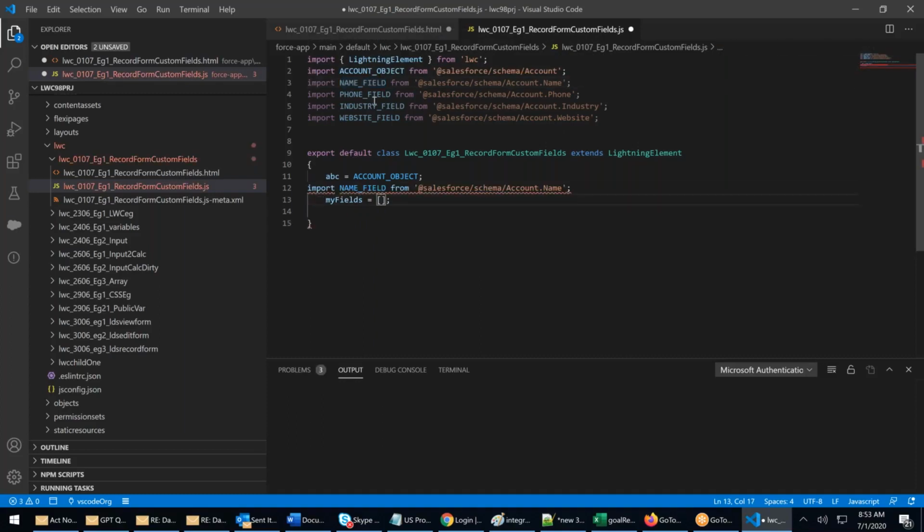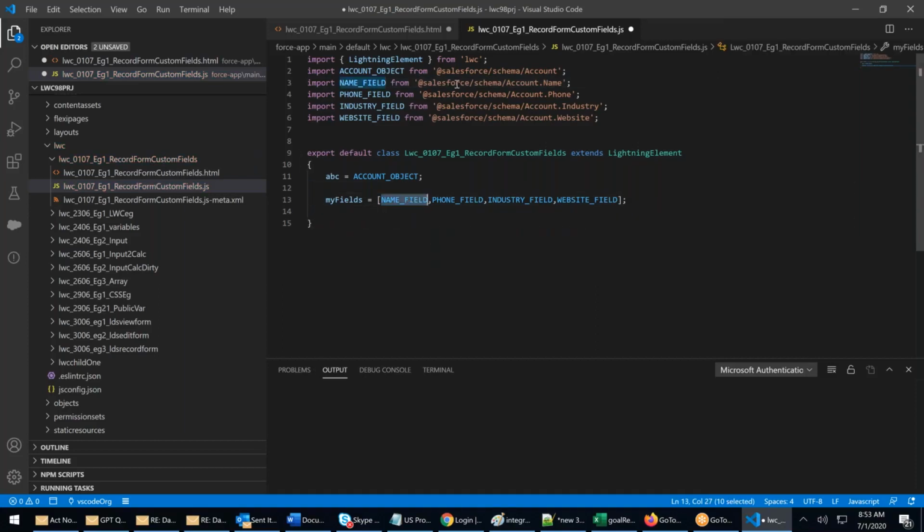Control C, control V. Name, comma. What is the next field? Phone, comma. Next, industry, comma. Next, website, comma. See, I'm using it. Why did it come here? Import from import shouldn't be here. See, the name field is nothing but imported.